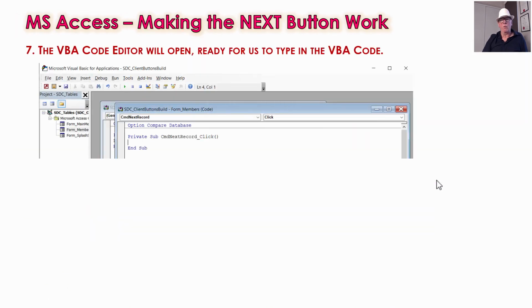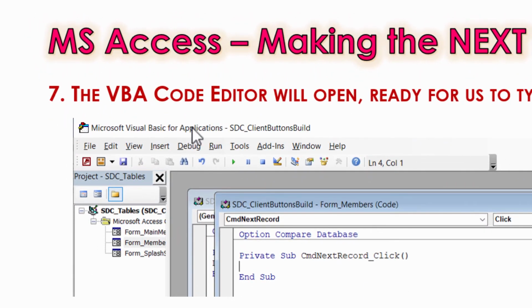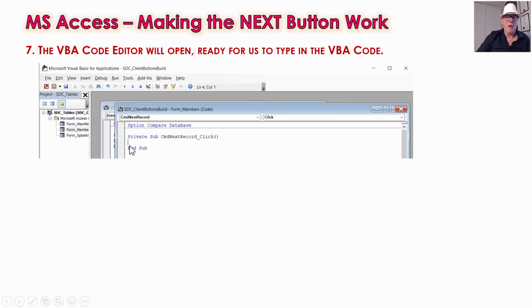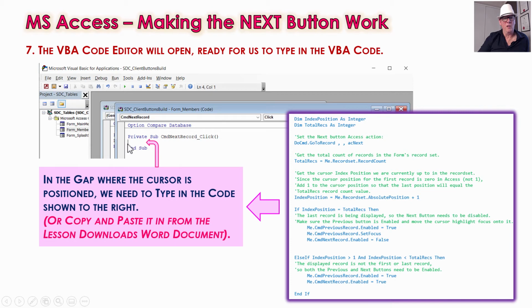All right, so when you use the Code Builder, it actually opens up a new application, which is the VBA code, Microsoft Visual Basic for Applications. It opens up the coding application and goes out of Access. Access is still there behind the scenes, but it's opened up a new app, which is the coding app, and it's set up a subroutine, a private sub and then an end sub. And this is for that next record. What's going to happen when we click that next record? That's what this means. Now there's a gap here and the cursor's blinking at that gap. That's where we put in all the VBA code.